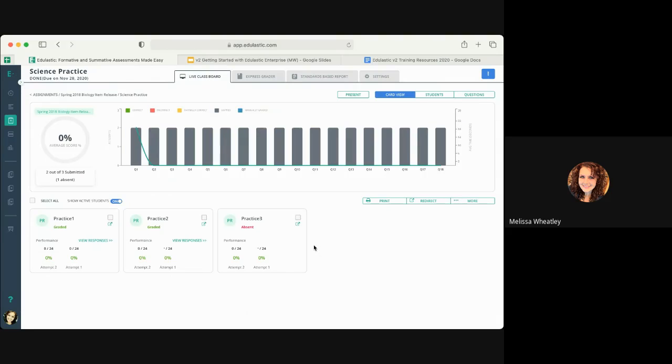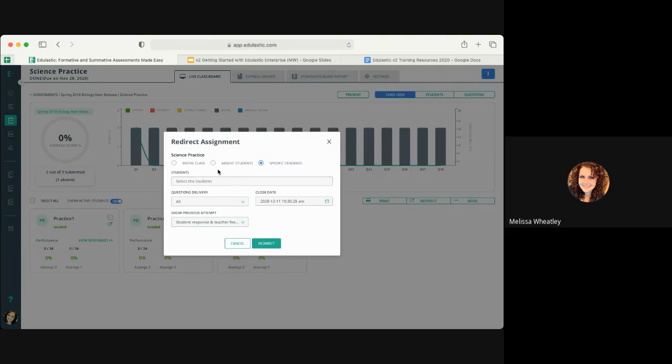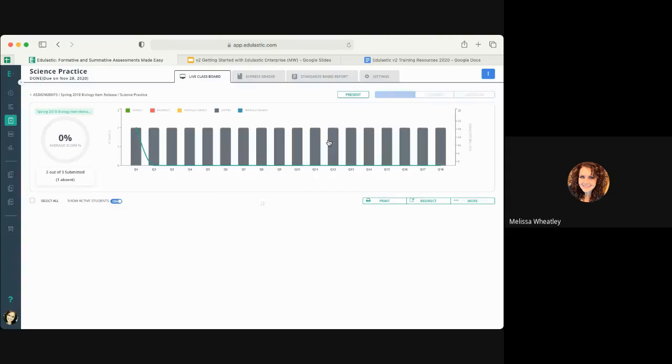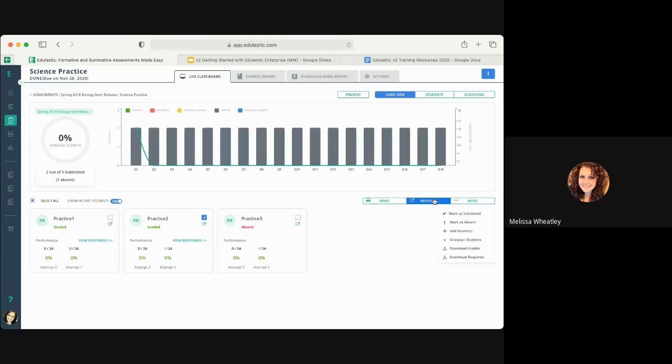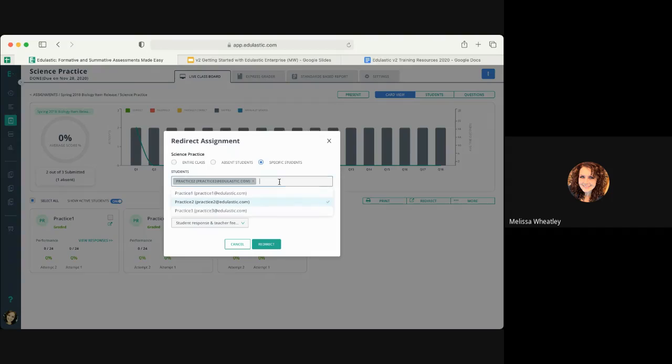But redirecting is very easy. You can see here, there's only 3 practice students. So I can click redirect and I can choose if I want to just give it to the absent students. Or if you have your whole class here, it might be easier for you to click on the box, or actually just start typing the student's name in here if you want to do just specific students. You can decide to allow them to have all of the questions again or only let them see the ones that they skipped and got wrong.